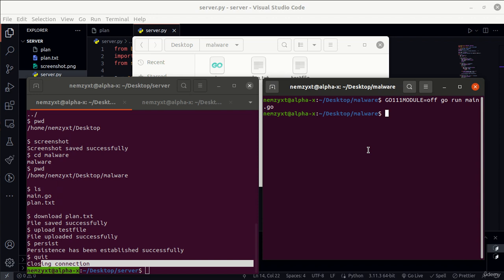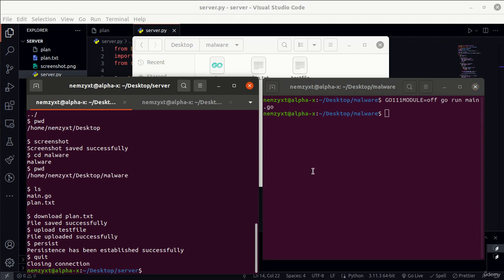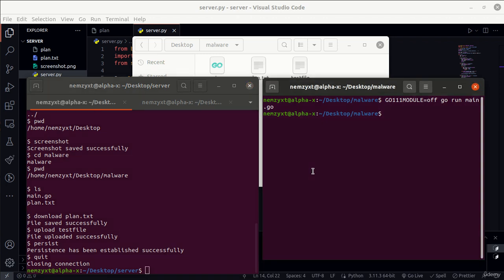In the next section, we shall look at next steps that you can take to improve our malware, as well as the conclusion. See you there.